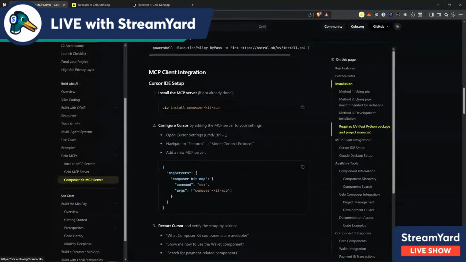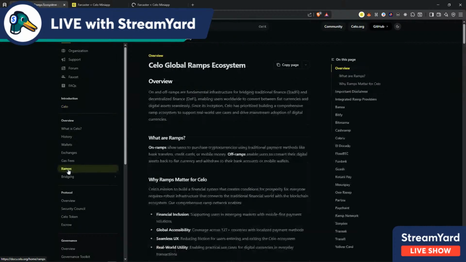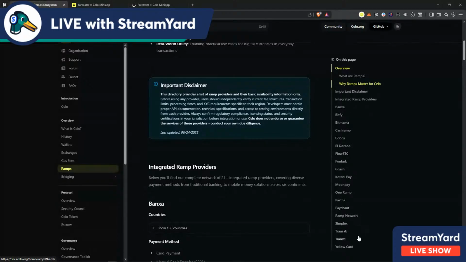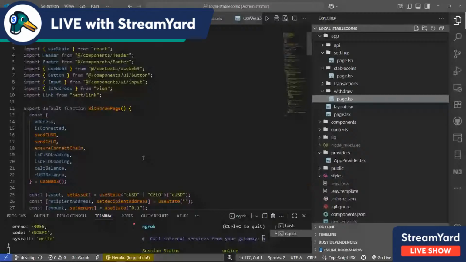If you go to the home page on the docs, you'll be able to see ramps. These are the people who offer on and off ramps. We have Bitmama, Bitpesa, Kotani, Yellow Card, all these guys offer on and off ramps. So you can just implement their services under the withdraw. That's how you can structure your withdraw.